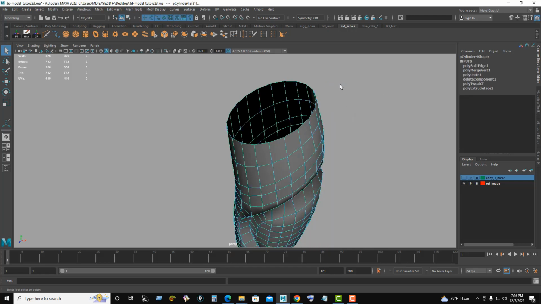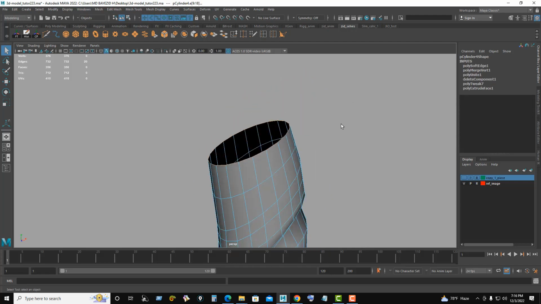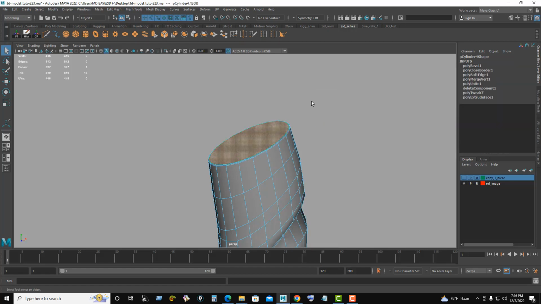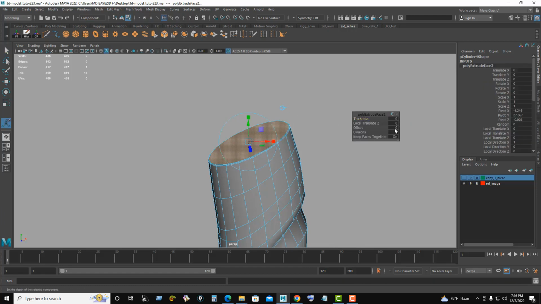Select these edges, shift right click, fill hole and bevel this edge. Go to the channel box, decrease the fraction value and set the number of segments to 2. Select this face, extrude it, increase the offset value.